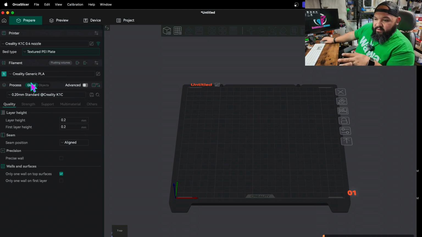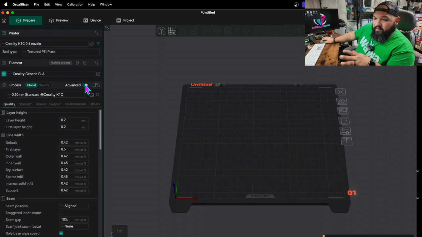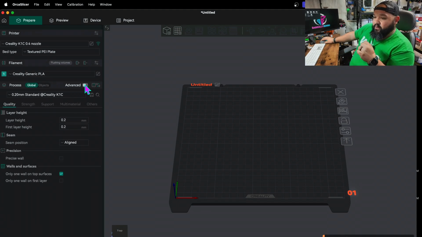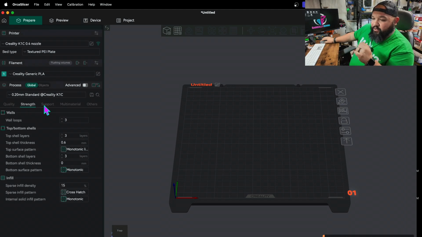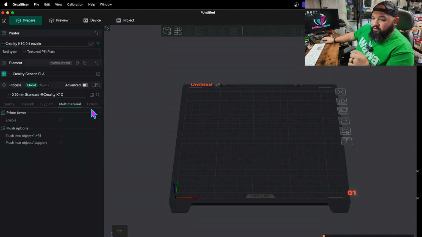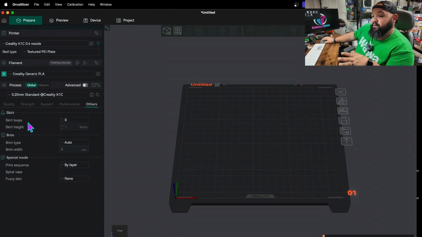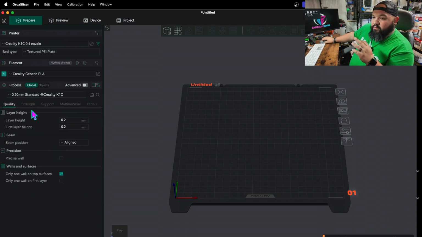There is a button right here for an advanced. Again, we'll get into all of this when we move on, but let's just stick with this right now. So we have 5 main drop downs. We have your quality, your strength, your support, multi-material, and others. So first things first, this drop down right here, this is standard 0.20 millimeter. That is your layer height.